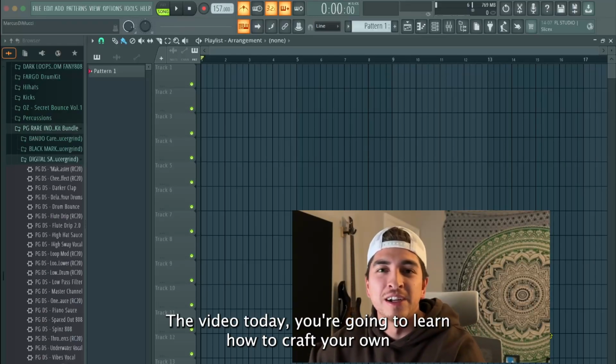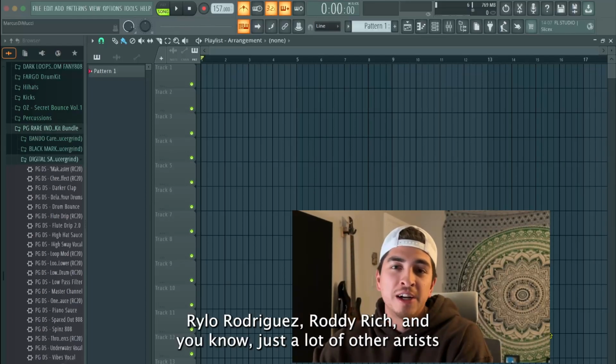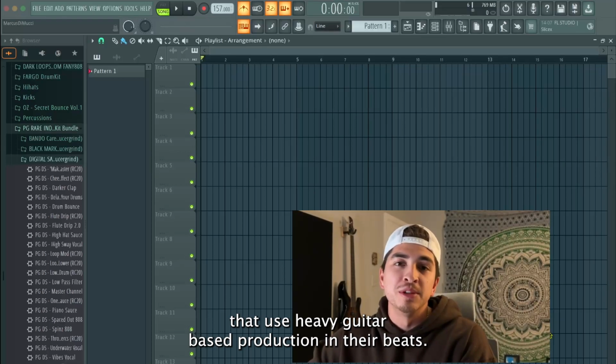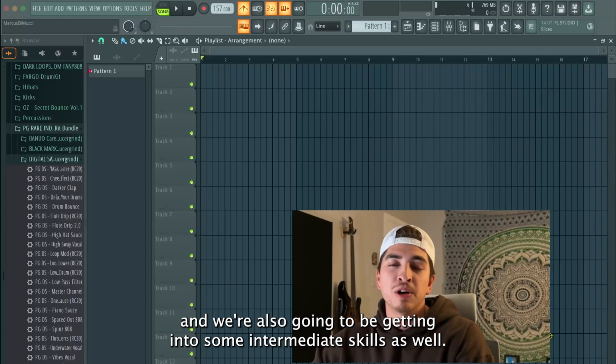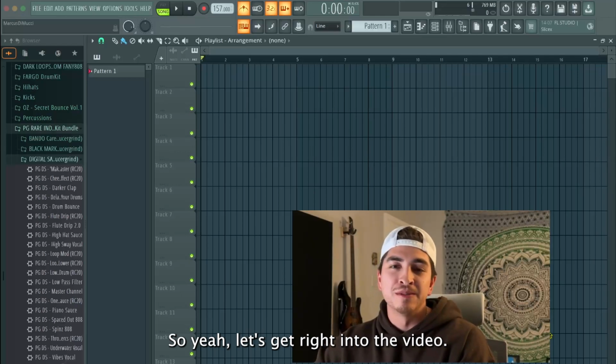Today you're going to learn how to craft your own melodic guitar loops in the style of No Cap, Rylo Rodriguez, Roddy Ricch, and just a lot of other artists that use heavy guitar based production in their beats. So we're going to be going over some beginner steps here, and we're also going to be getting into some intermediate skills as well. So yep, let's get right into the video.